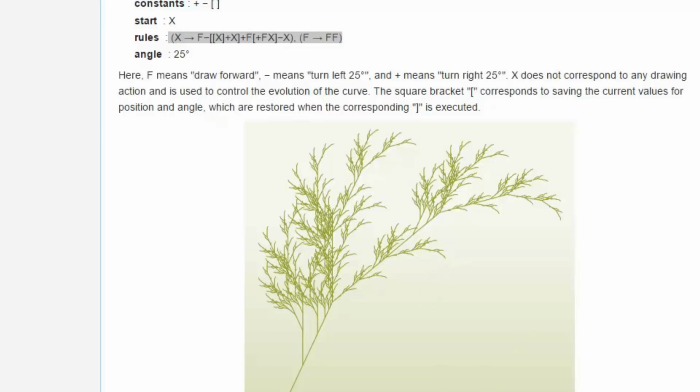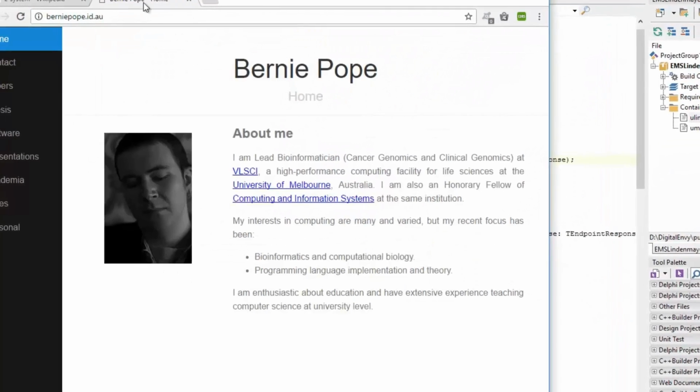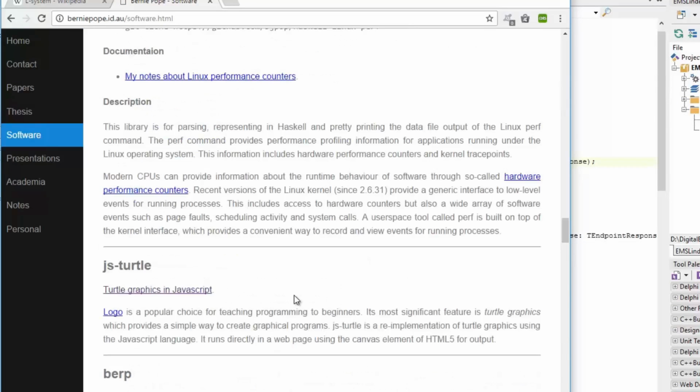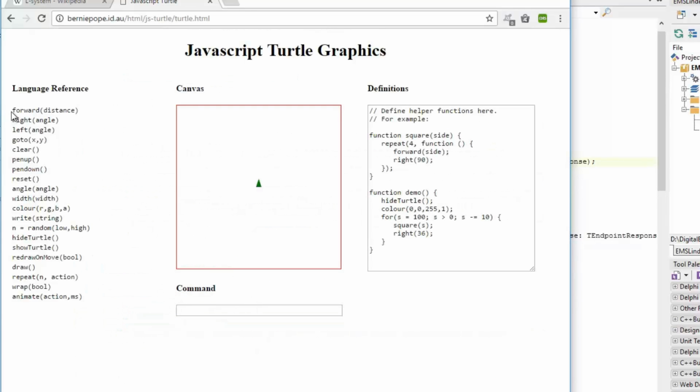So I went out and I found a JavaScript turtle which was written by a gentleman by the name of Bernie Pope. I couldn't find any license information on this, but as it's published and available, I assumed it's good for me to use it. But if you want to find the turtle code, head on over to his blog page here. And if we take a look under software and scroll down, you'll find JS Turtle. So we take a look at JS Turtle and he gives some examples here.